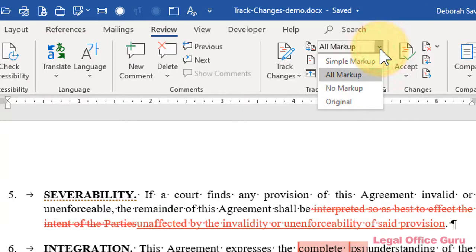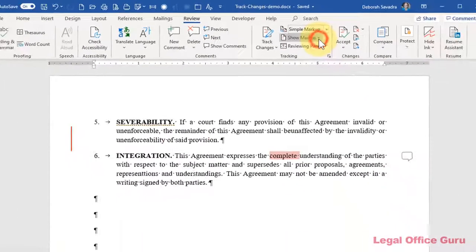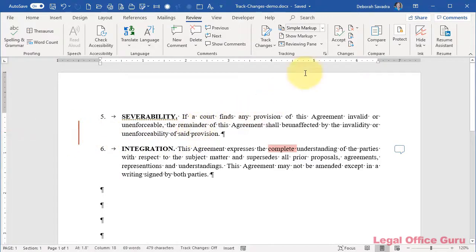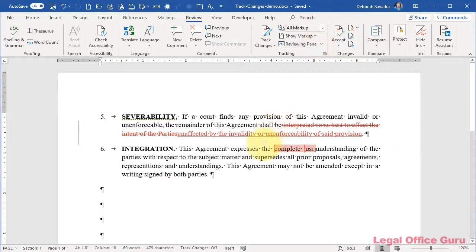Now, by default, Word will usually display this as simple markup, and I'm in Word 2019. These options have changed slightly throughout several of the versions. You may see something slightly different if you're in an earlier version, but the principle is still the same. Simple markup will just show you a line over here that's saying something in this document has changed, but it doesn't actually show you the change itself. I tend to prefer showing all markup, and that way I can actually see the change that's there.